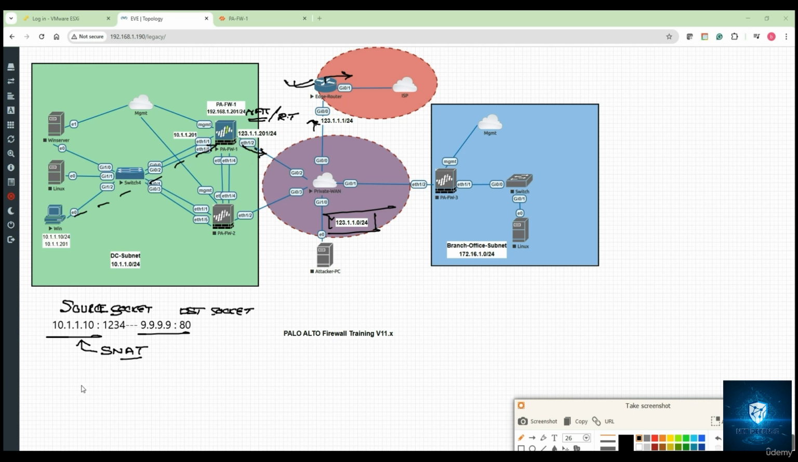So now after the source NAT, what should happen is the traffic will look like this. So it will be 123. The source IP will be translated to 123.1.1.201 with whatever port number that is available. Let's say it is 5454, as an example, or maybe it will remain the same. Depends on whatever is available.